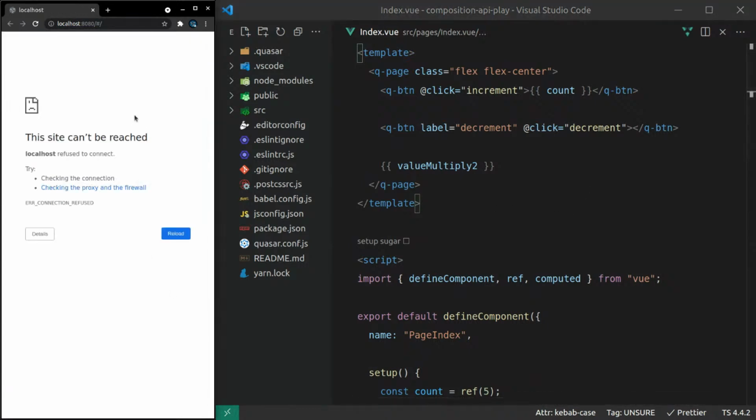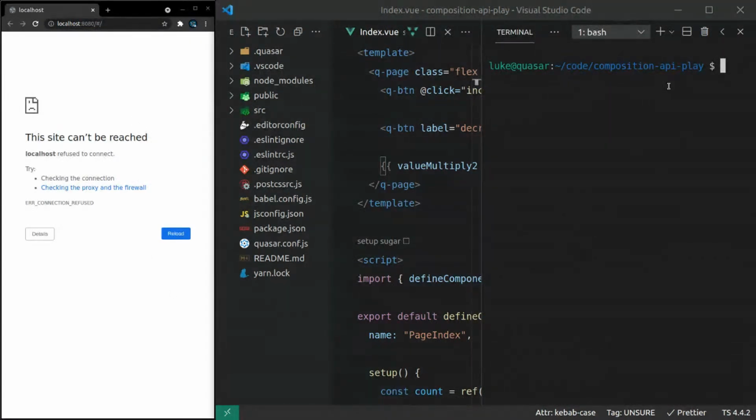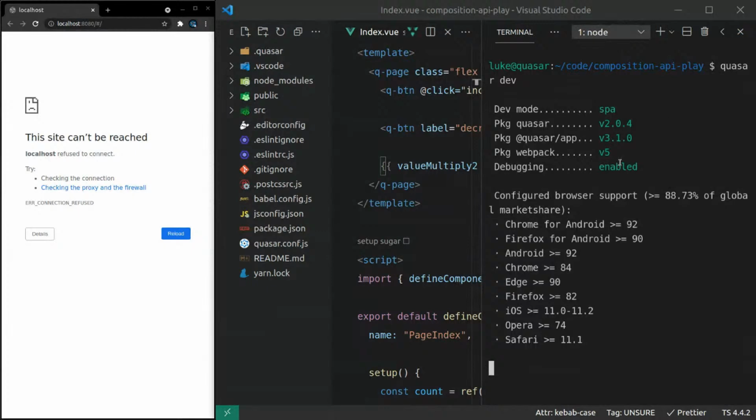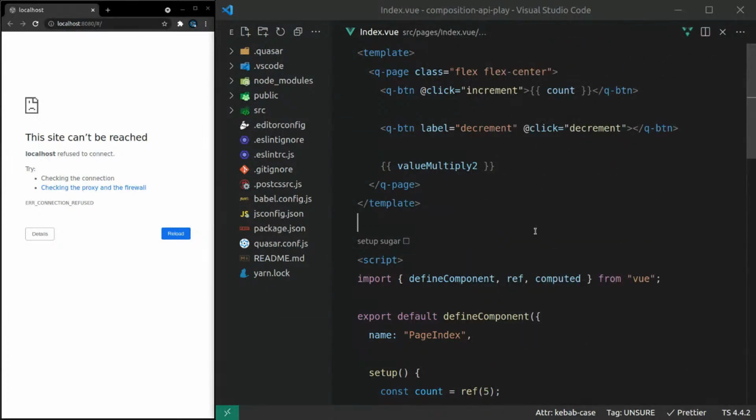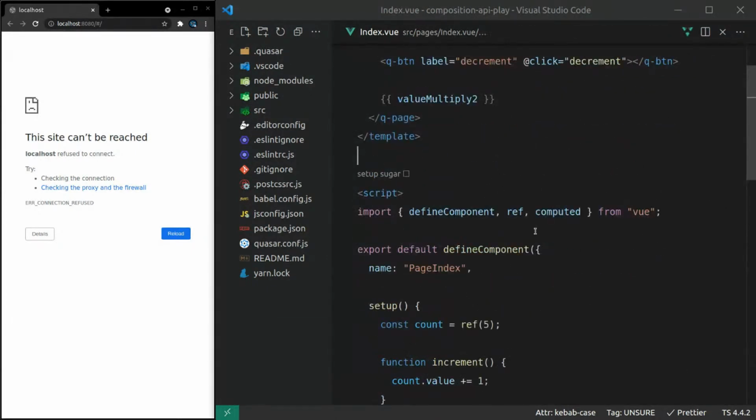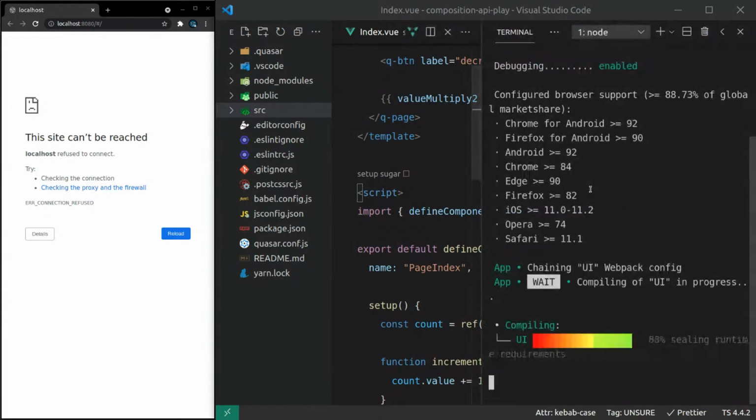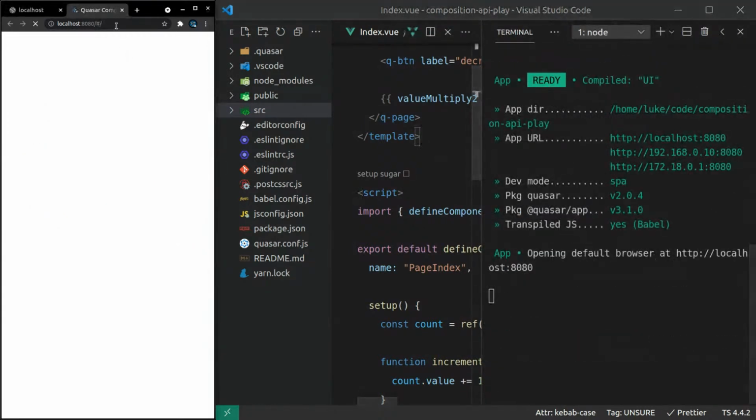Let's refresh the page. Oh, I need to start my server again. So let's say quasar dev. There we go. Give that a second to run. I mean, I could have sworn I selected Prettier when I set this up, but I mustn't have. Otherwise, it would be showing here. Anywho. All right, so give that a second to run. There we go.